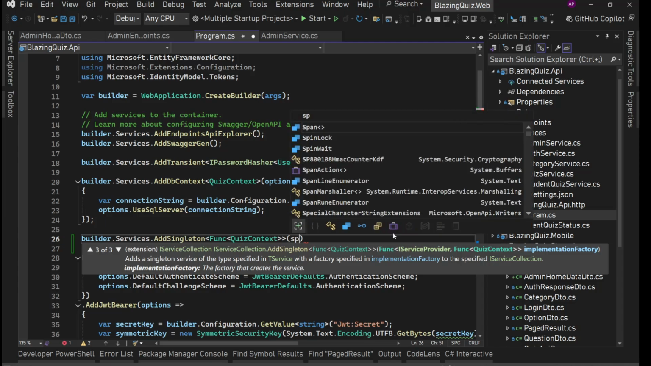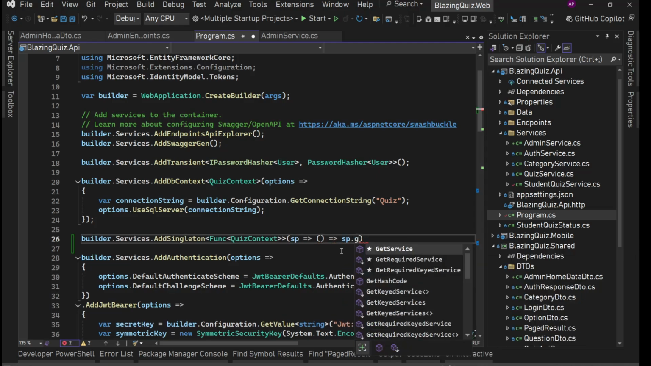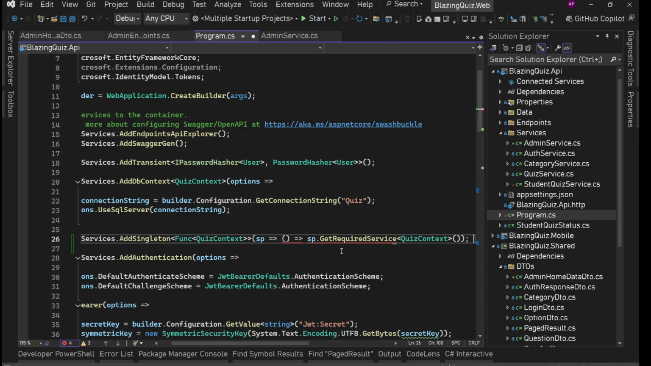So here we'll say sp, which is service provider. From here we'll get this thing. This is the func delegate which we are creating here. Then we'll say sp dot get required service of quiz context. Now here what we said, that whenever we inject this func of quiz context and try to get this, just come here and execute this thing, and it will try to execute this. And here we are saying that from service provider, give me this required service, and now this is this one.